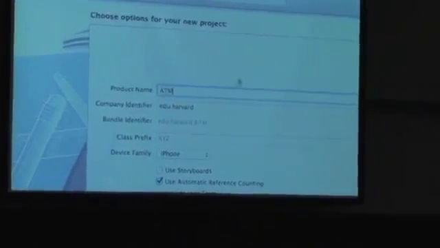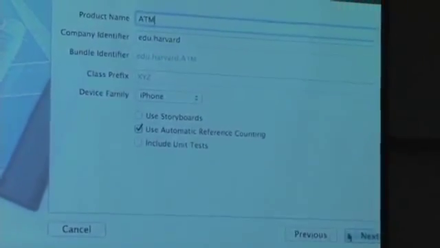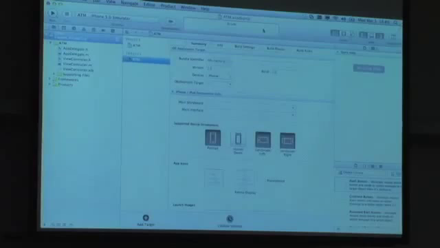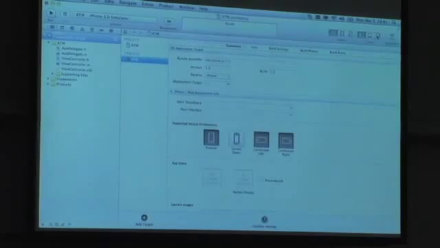I'm going to call this ATM. I'm going to leave all of that checked as before. Click Next. Put it on my desktop for now. And here we go, back to the same starting point that we had before.